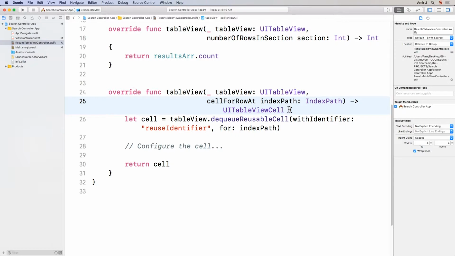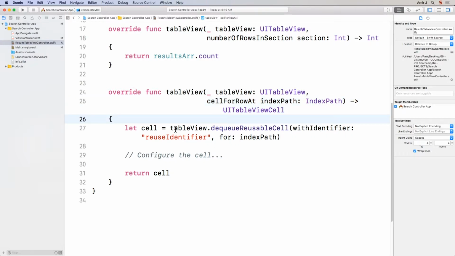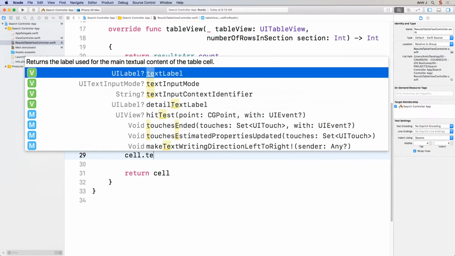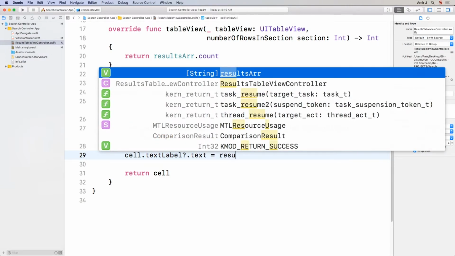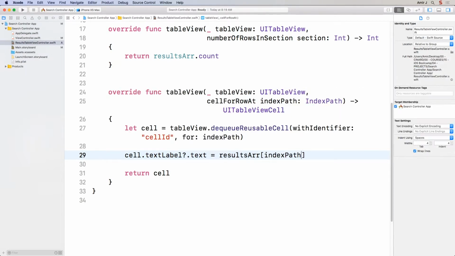For that one, I'm going to say I have a cell. That cell is using cellID. And then I'm going to say cell.textLabel.text becomes resultsArray indexPath.row.